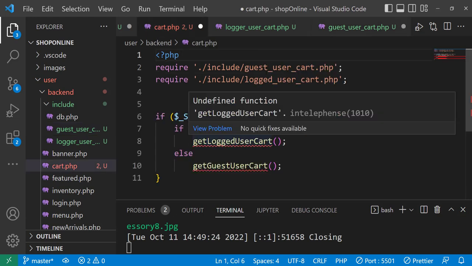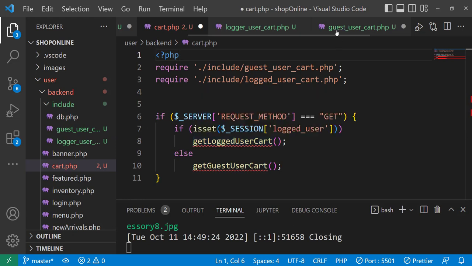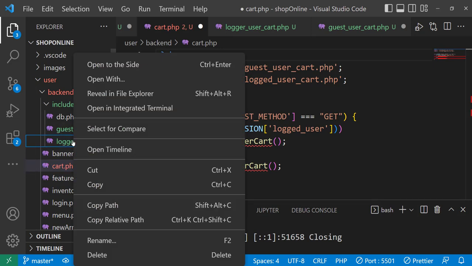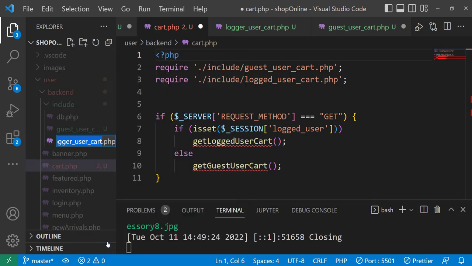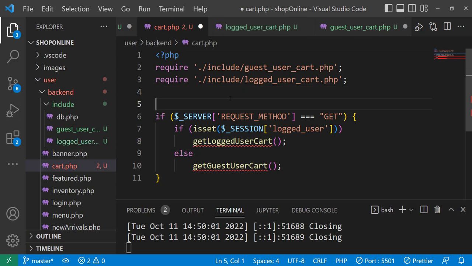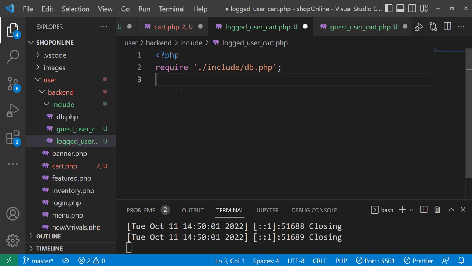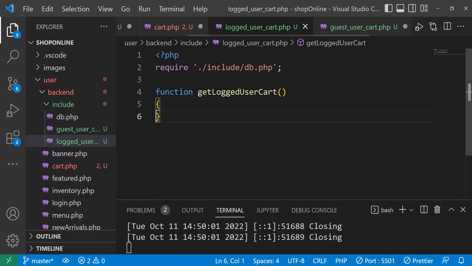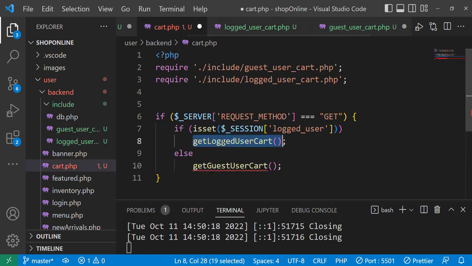Now we have to define this get logged user cart function in the logged user file. So let's rename this file. I have actually created logger user. I was supposed to create logged user file. Okay. So let's define this function in get logged user file. Currently it's empty. So now you can see the red wiggly line has disappeared because we have a definition for this function.